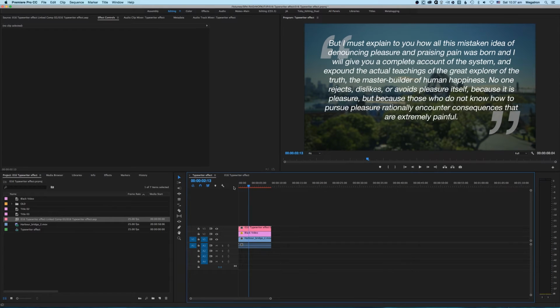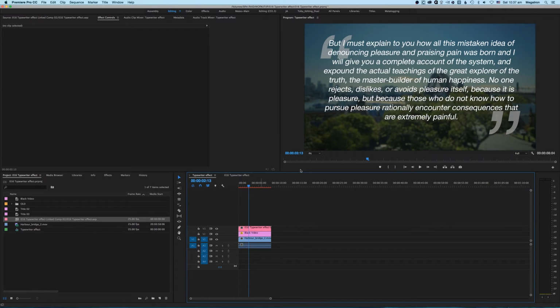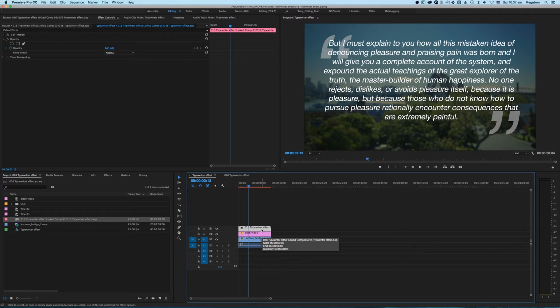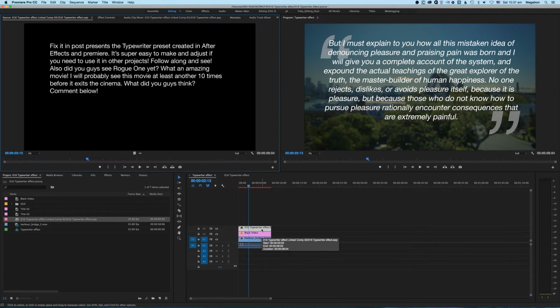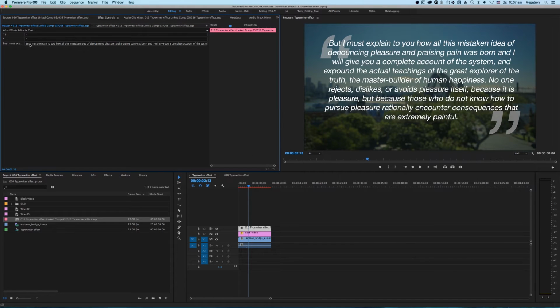Now, when I say this is a preset, you can change the text if you like. So this is the way you change it. You highlight the clip and you press F and it brings up the effects controls here. And you can change the text in this field here.